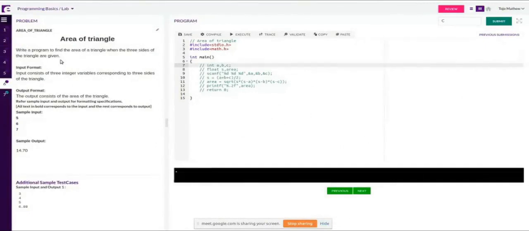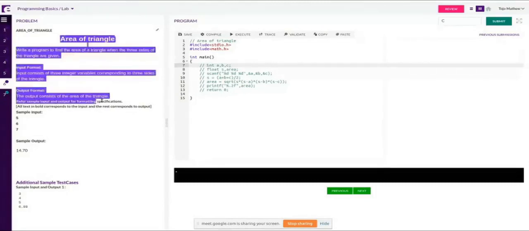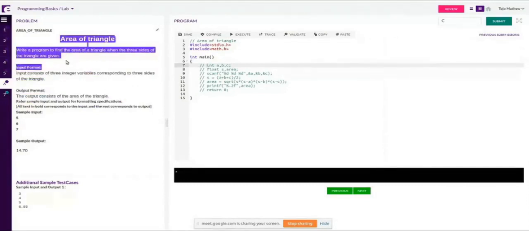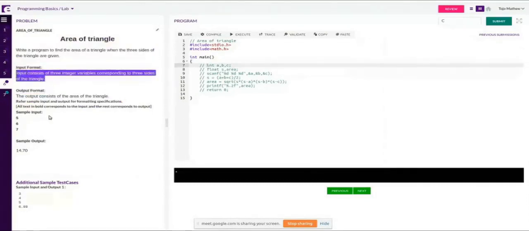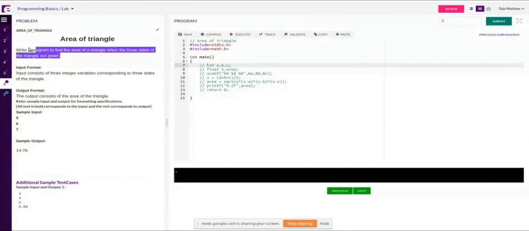First, at the beginning, you have to read the problem statement carefully. Basically, the description of the program, what input it expects, and what the output format is. Those things you have to take care of. Read carefully. Once you understand that, you start typing the program.